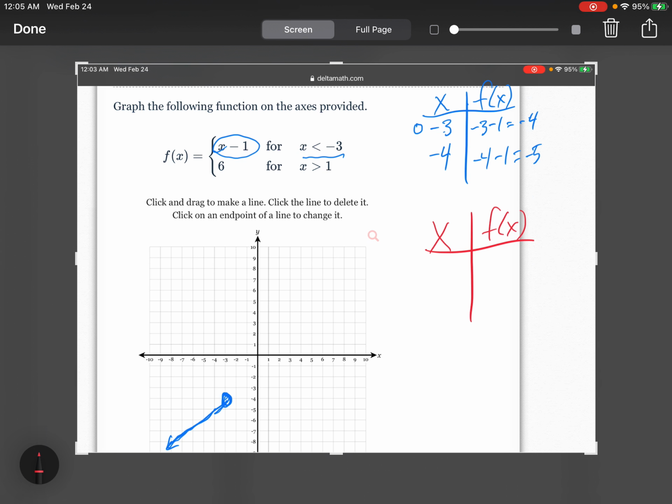This is going to be 1, and then I need a number that's greater than 1, so I'm just going to use 2. When the input is 1, the output is going to be 6. When the input is 2, the output is still going to be 6. Remember, on this one it's going to be an open circle because this does not have an equal sign in it. So I'm just going to graph that.